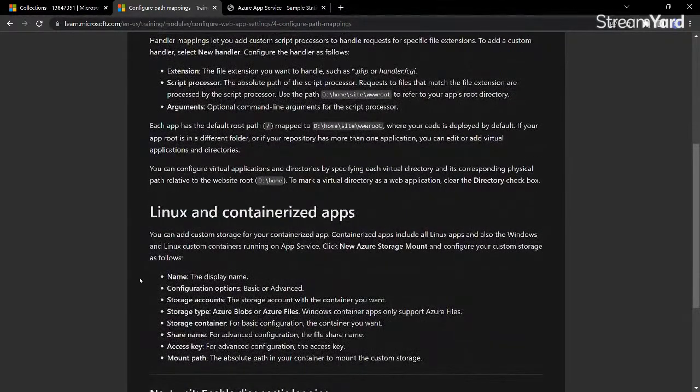Each app has a default root path mapped to the root directory where your code is deployed by default. If your app is in a different folder or if your repository has more than one application, you can add virtual applications and directories. You can configure virtual applications and directories by specifying each virtual directory and its corresponding physical path relative to the website root. To mark a virtual directory as a web application, clear the directory checkbox.